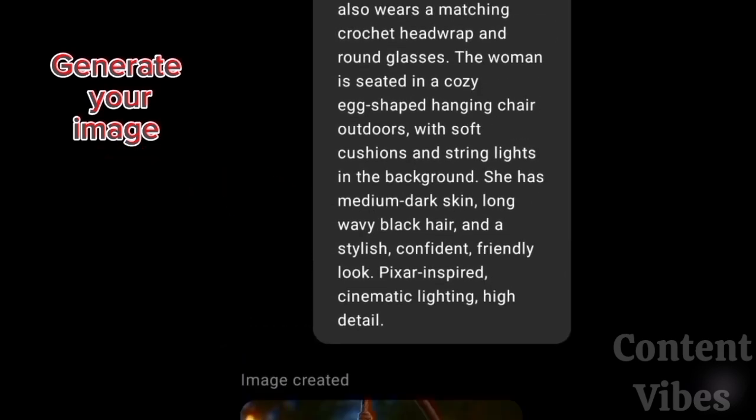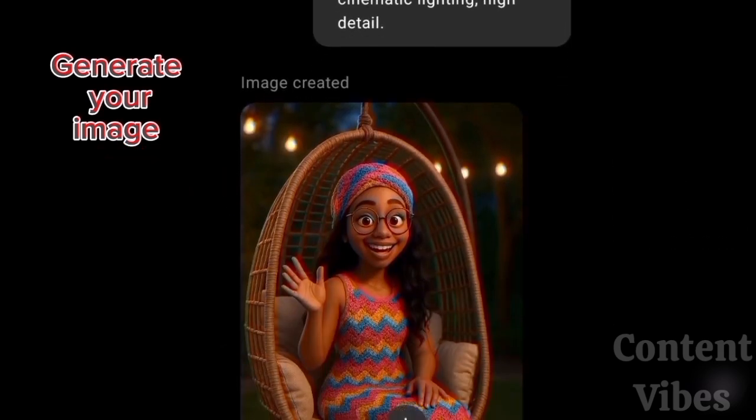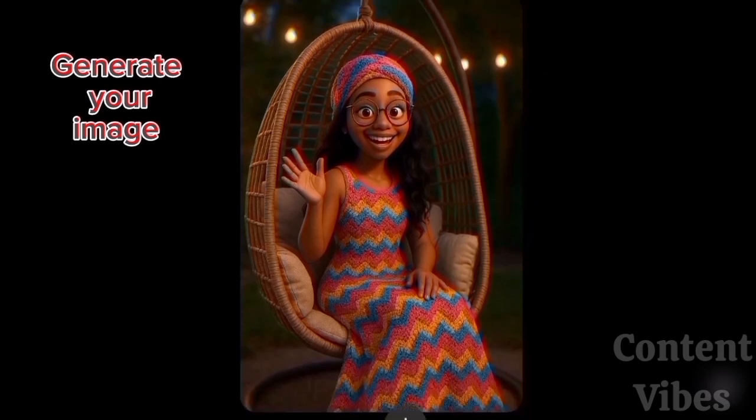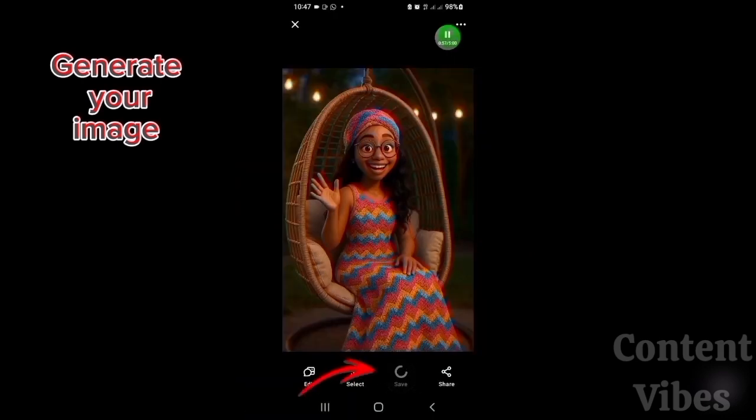And ChatGPT generated this image for me. Can you see that? So beautiful. Next thing you have to do is to click on the image and save it to your gallery.